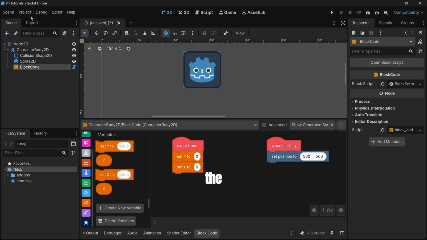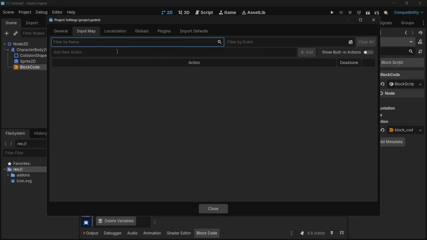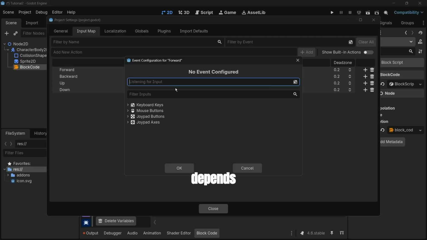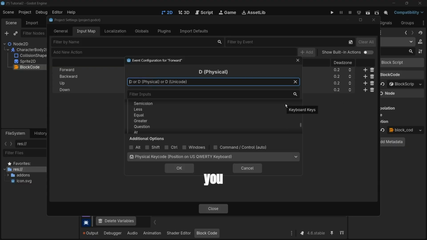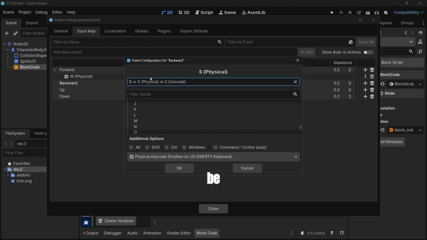Before we actually get into the process of making those arrow keys, you need to go back to project settings, go to input map, add a new action. We'll call this forward, backward, up, and down. Now what you want to do for each of these, for forward, it actually depends on what you're doing. So if your forward is going this way, you could do D. If it's not that way, then you could do W. For now, we're just going to do W as forward because we're going up the screen, and then backward would be S.